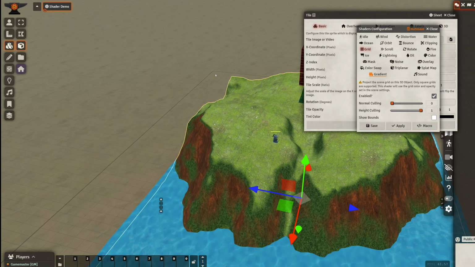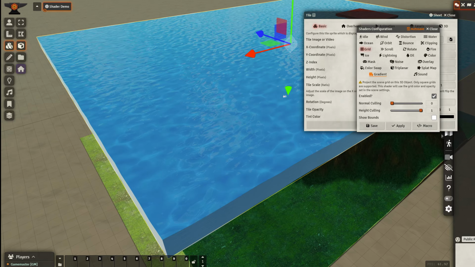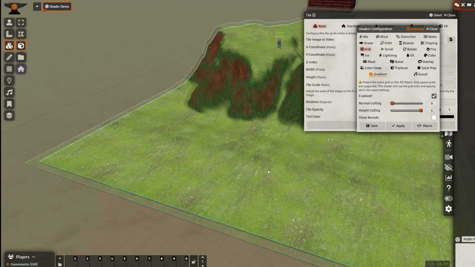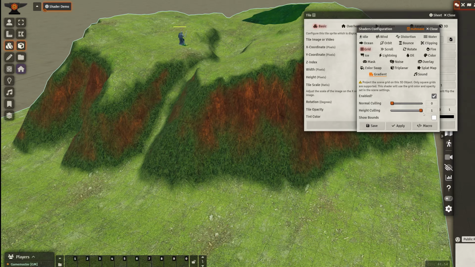So I'm gonna just briefly move this water up in the sky here. I mean, I can just delete it. It's easier to see. So let's see the height culling first. The height culling is set to 1. This means it's not gonna cull anything.